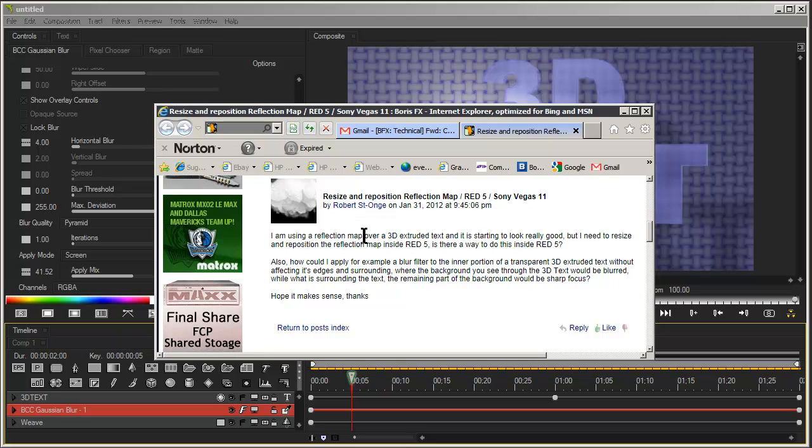He says, I'm using a reflection map over 3D extruded text, looking for a way to resize and reposition the reflection map, and a way to blur it, or make it look like the background is blurred when viewed through the 3D text, while obviously having it be in sharp focus in the areas that are not viewed through the 3D text.